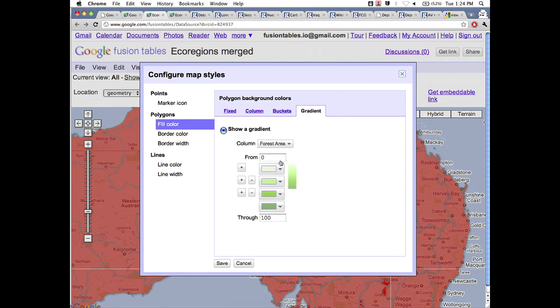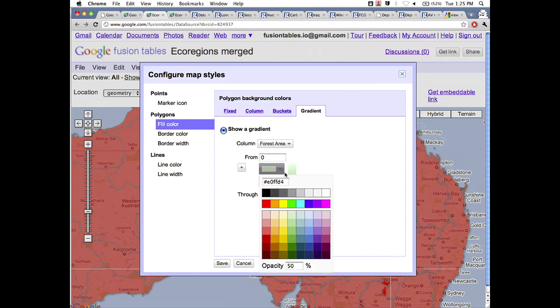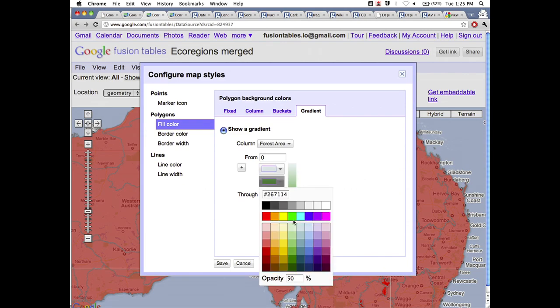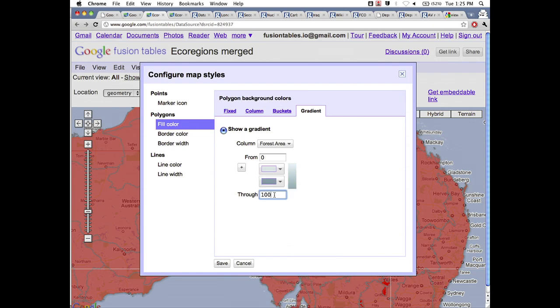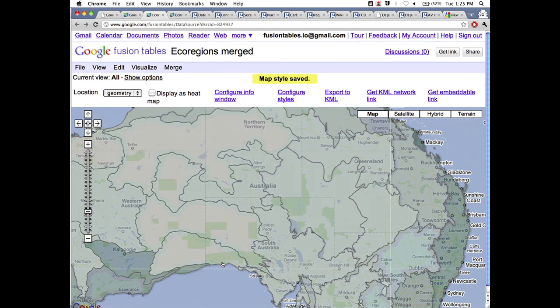That's the data I'm showing in my info window. And I can customize the colors of the gradient. I'll make it a nice teal color. And I will set the min and max for the range of the data in the % forest area column. I'll click Save. And you can see our map is immediately updated with the new styles.